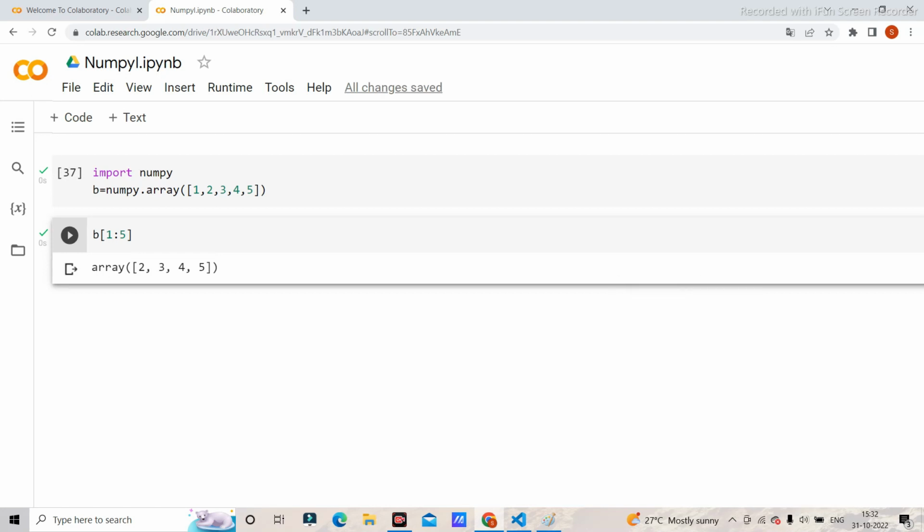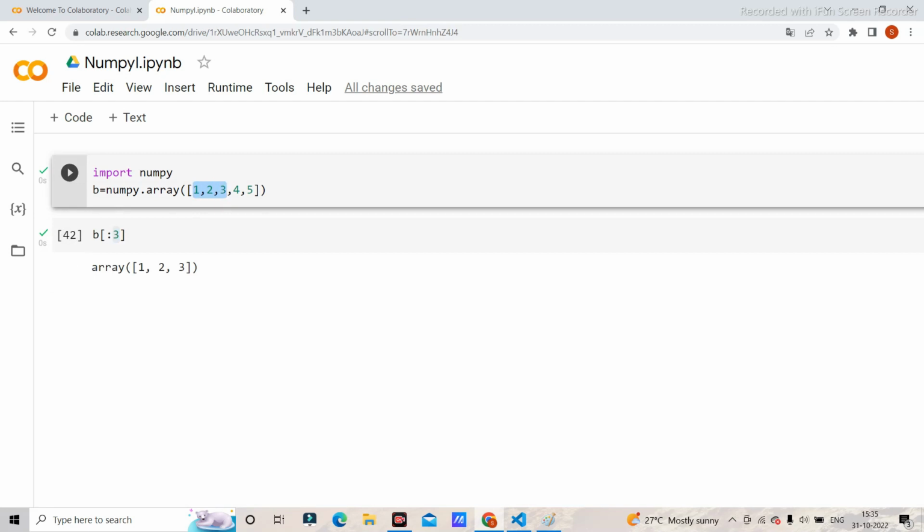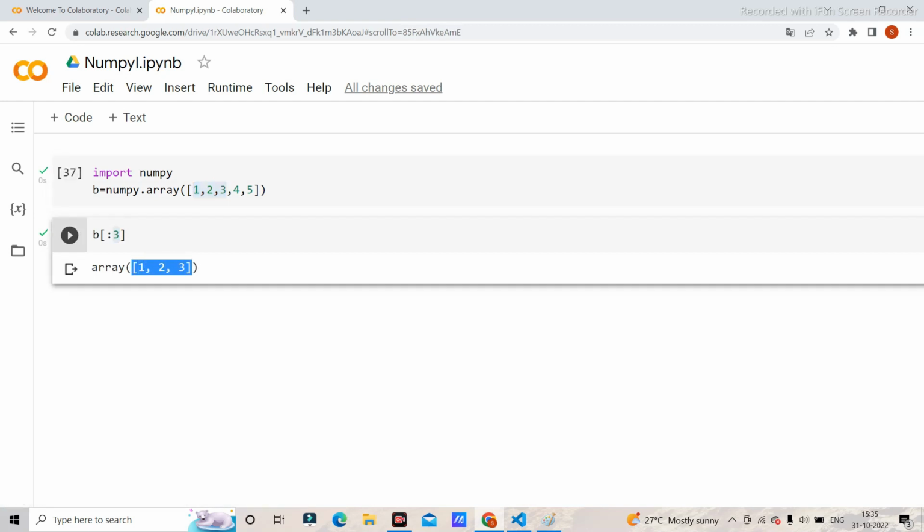To access every element after the given index, you just have to use 1 and the colon. I rerun this, and it is going to access every element after the 2. Like if I use 0 here, it is going to access everything from the 1 till 5. And if I remove this and mention 3 here and rerun this, as you can have a look here, it has accessed every element before the index 3. I mean before index 3, like we have 0, this is 1, and this is 2. As you can have a look here, we got our 3 elements.